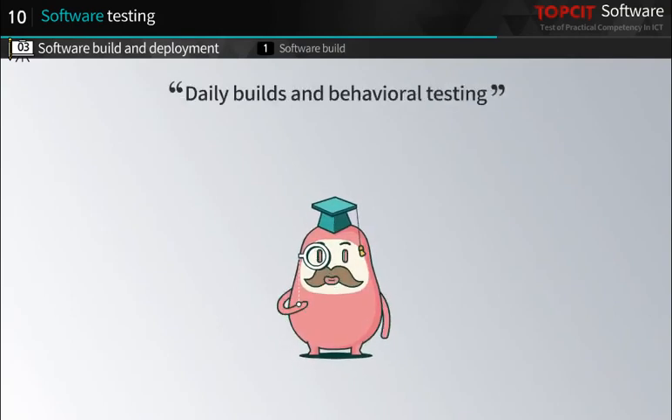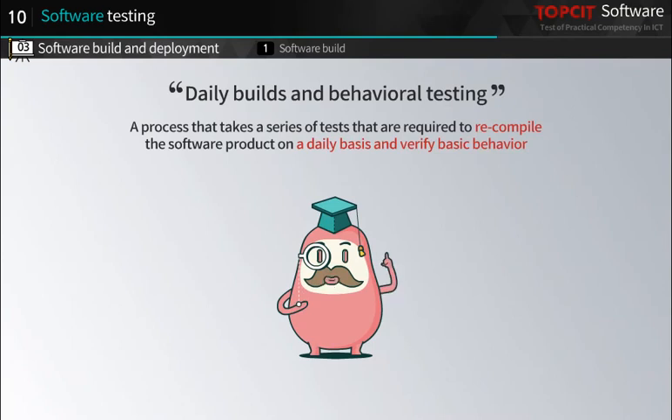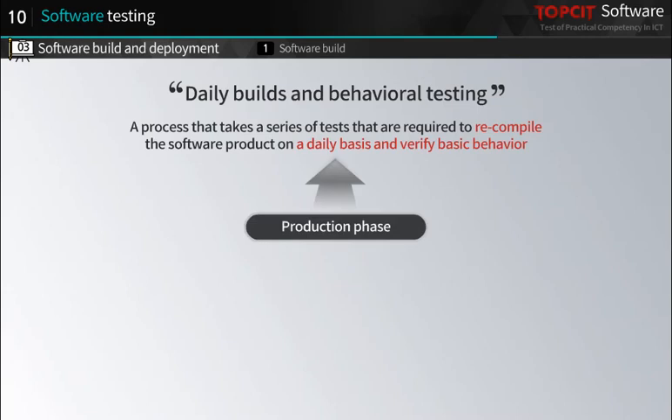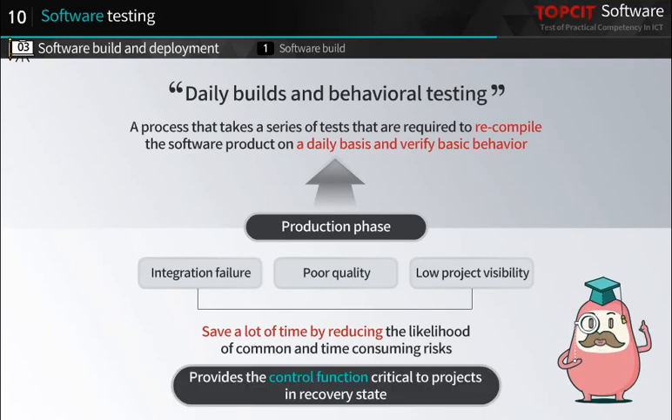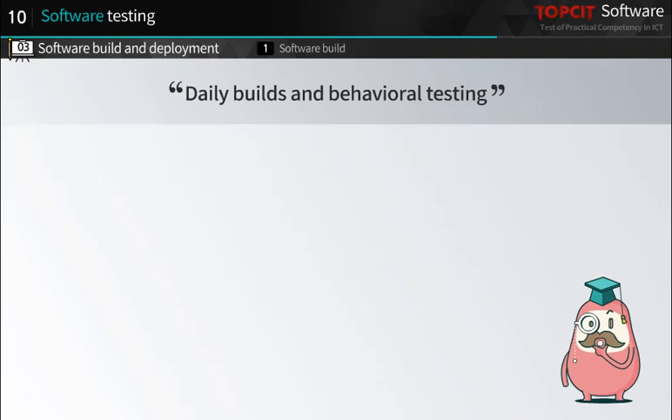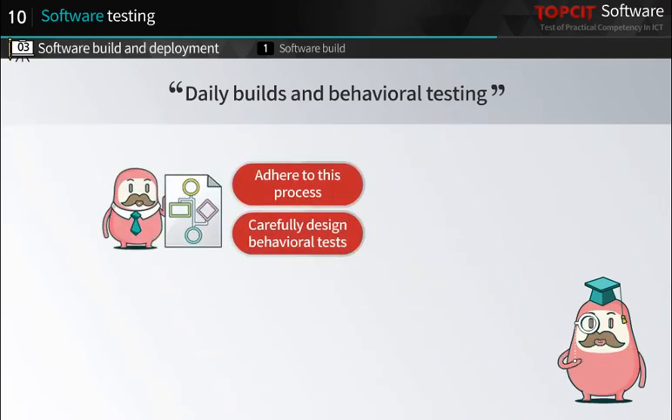This time we'll look at daily builds and behavioral testing. Daily build and behavioral testing is a process that takes a series of tests that are required to recompile the software product on a daily basis and verify basic behavior. This process is a production phase and can be started when the project is somewhat stable and on track. This process can save a lot of time by reducing the likelihood of common and time-consuming risks, such as integration failure, poor quality, and low project visibility. This process provides the control function critical to projects in recovery state. For this process to be successful, the developer must adhere to this process and carefully design behavioral tests.